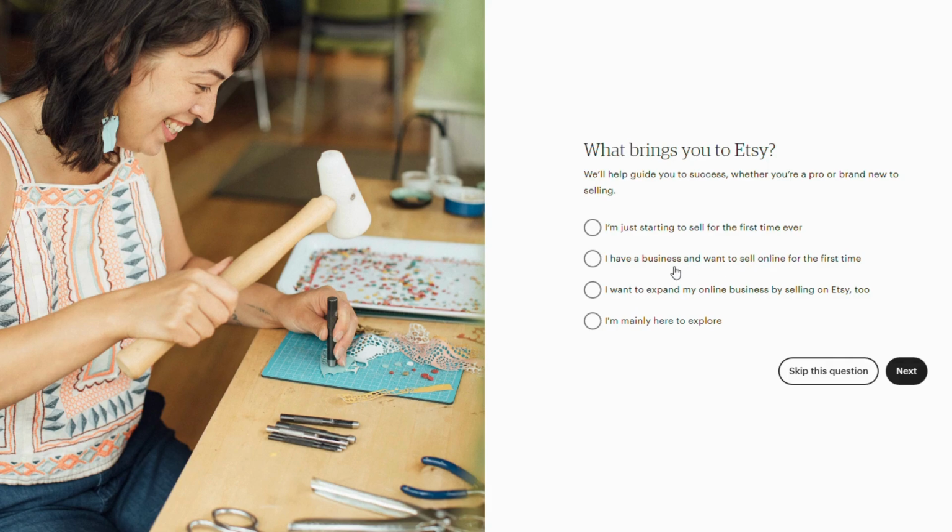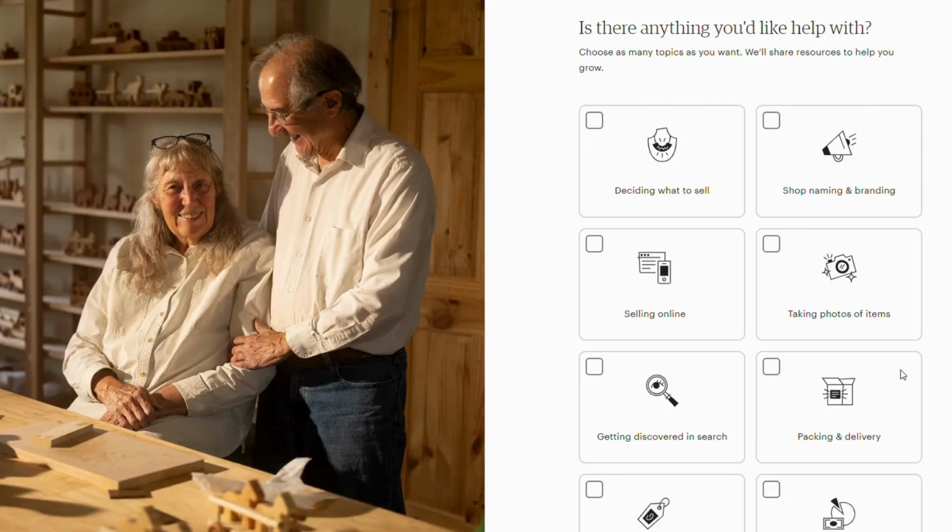So I've got here, I have a business. I want to sell online for the first time, which is probably what a lot of you will be selecting. I'm going to put, I have a business. I want to sell online for the first time because it's a new business. It's not Vintage Tree, it's completely different. So I'm going to put next.